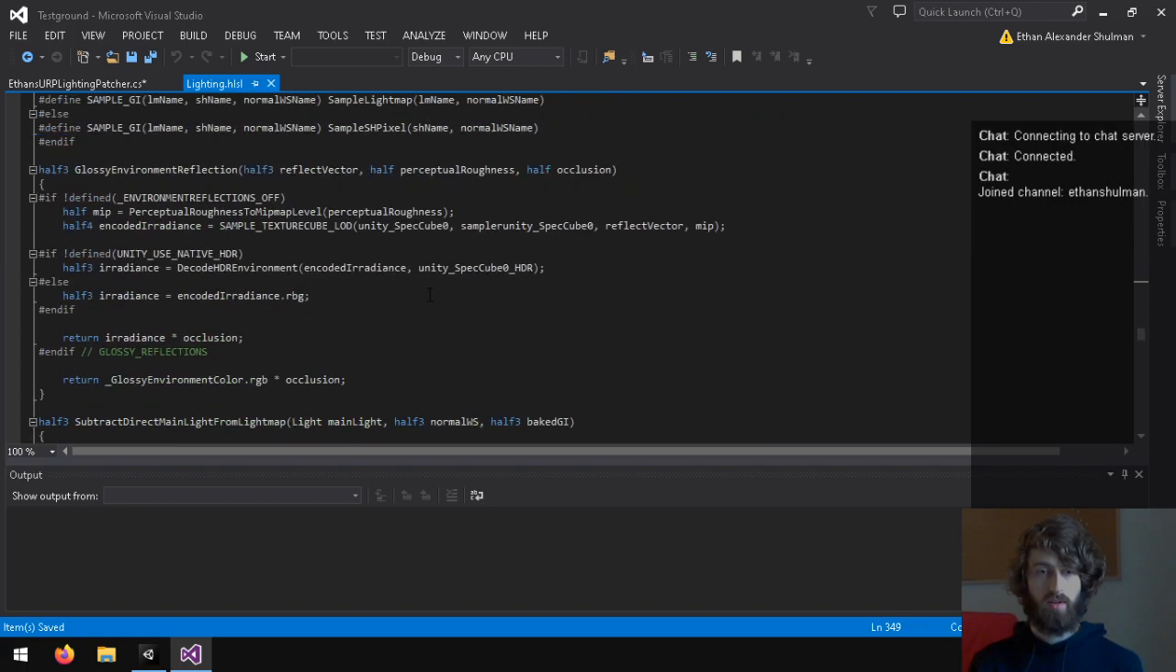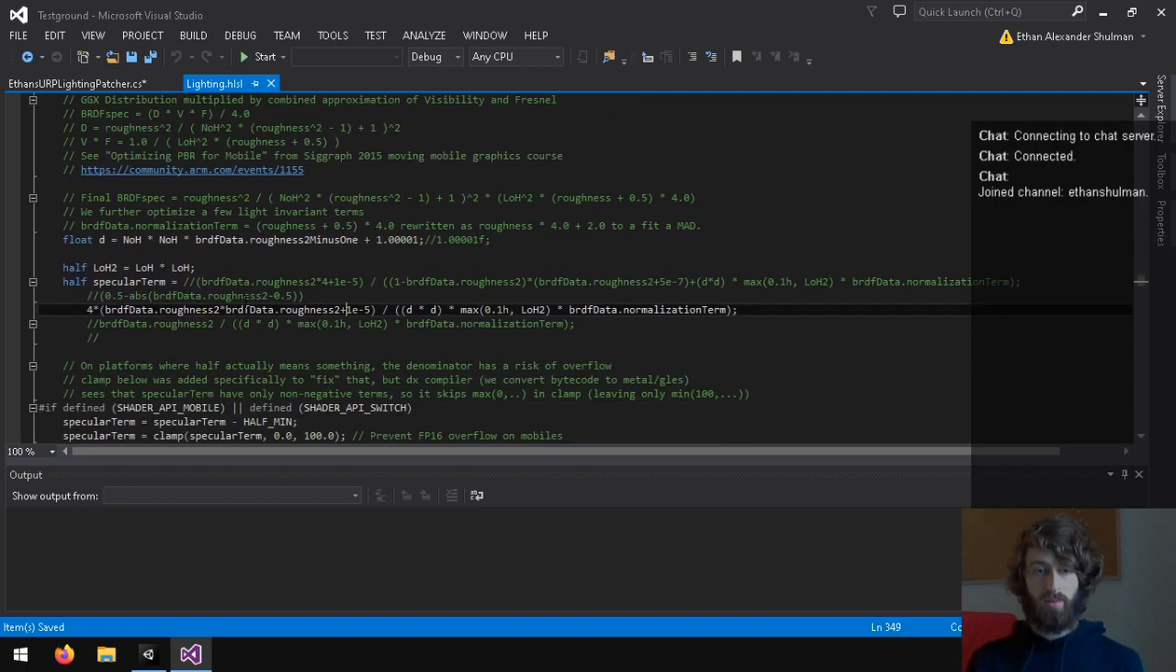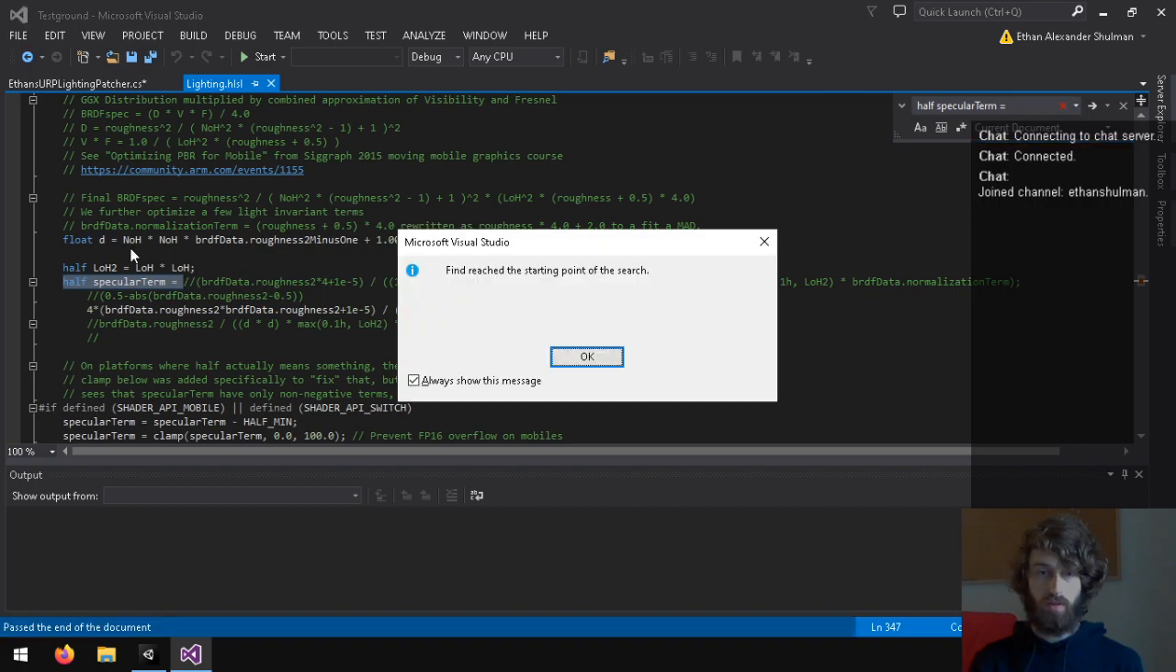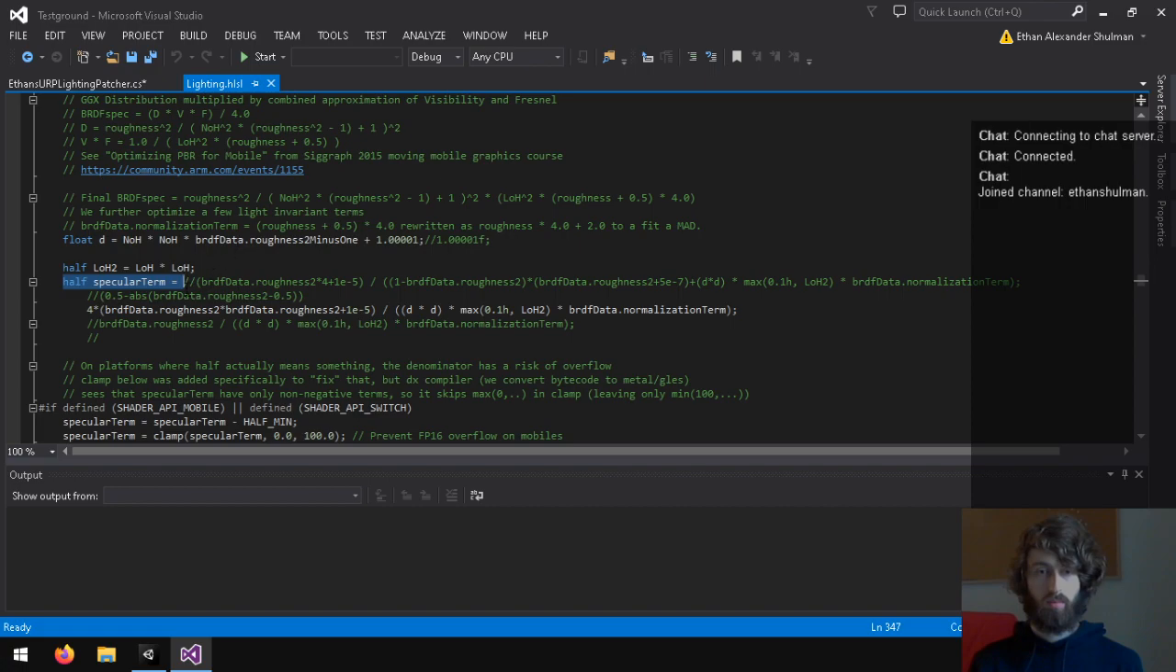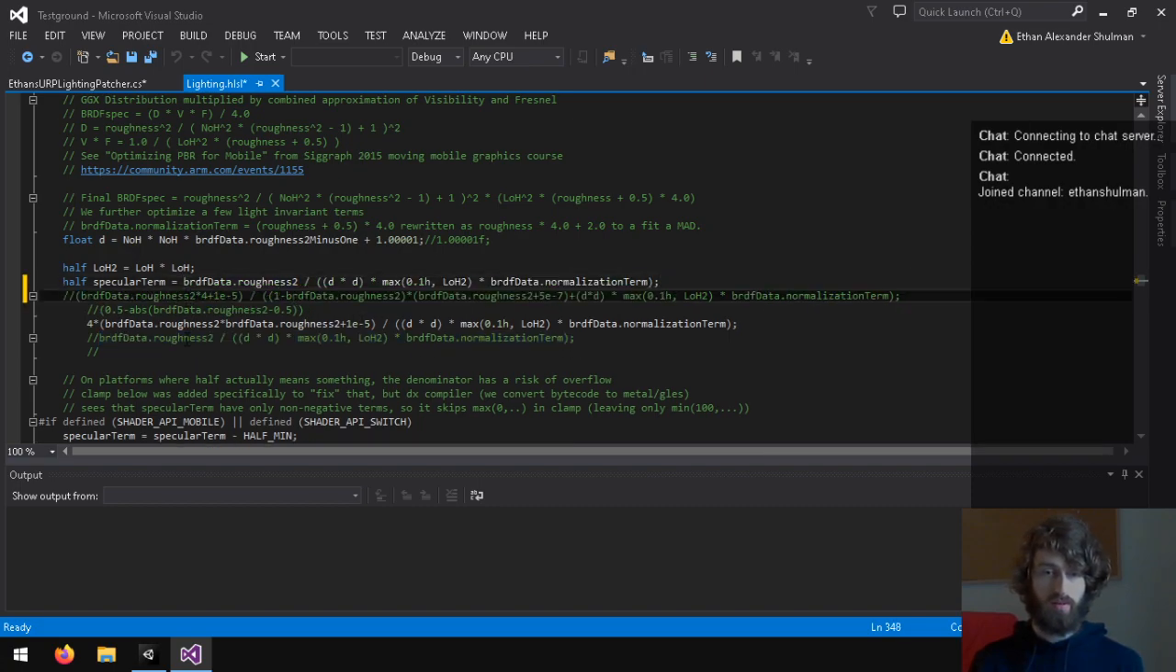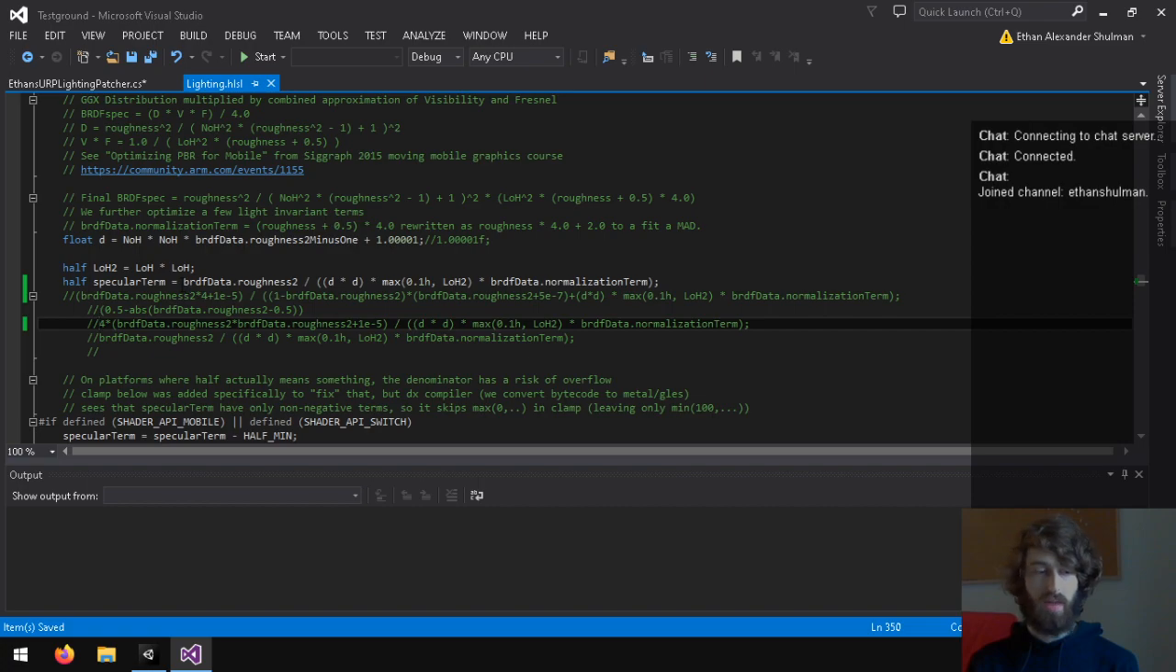So let me see. How am I going to patch this? I'm probably going to detect the specular term right here, see if this is found anywhere else in the document. Nope. And I should probably reset this to the default to do this. So then it'll patch right here.